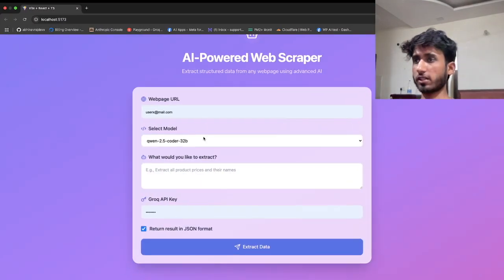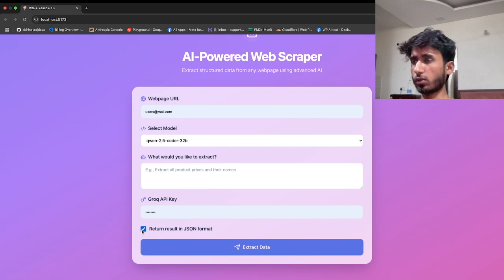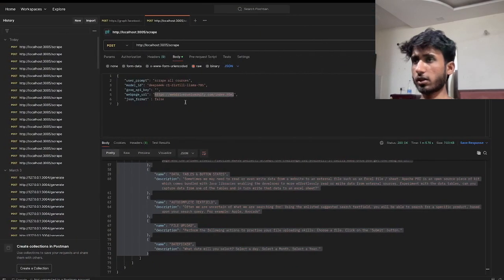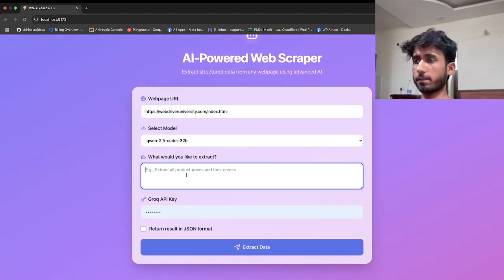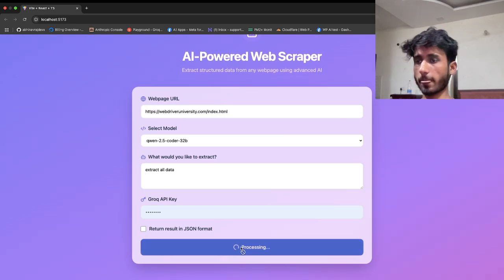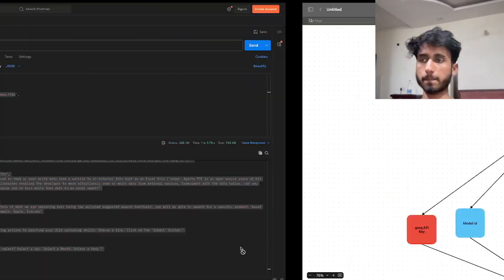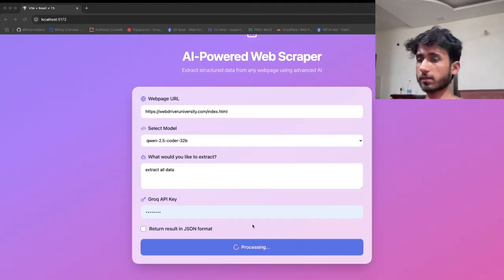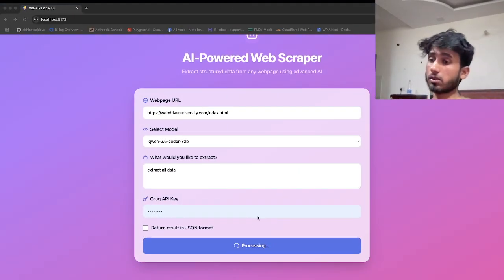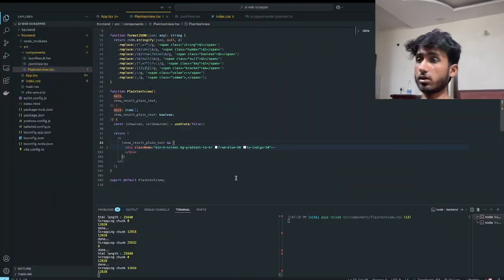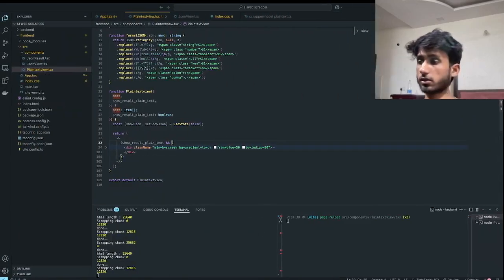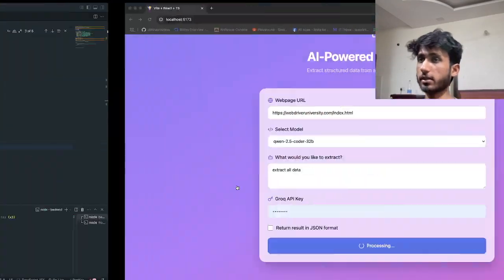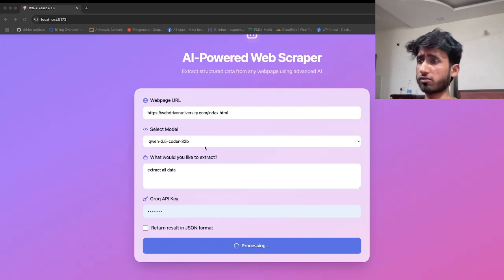If everything is working fine, it's better. So we don't need data in the JSON format. We need to copy this URL, paste it over here, extract all data. Is the recording on? Yeah. So it will be spawning up the browser now. Yeah, it spawned up the browser. Good. It's doing the task in the backend. The front end looks good now.